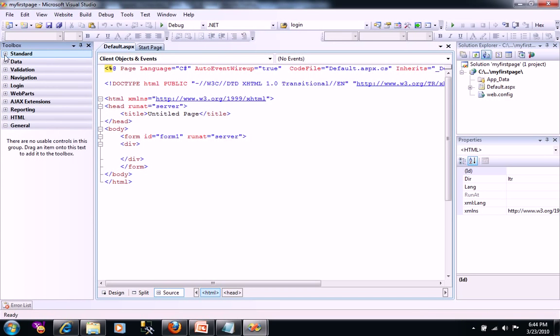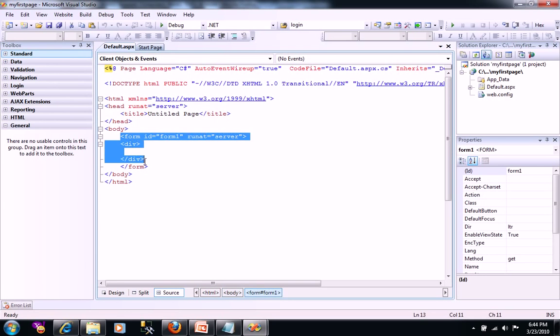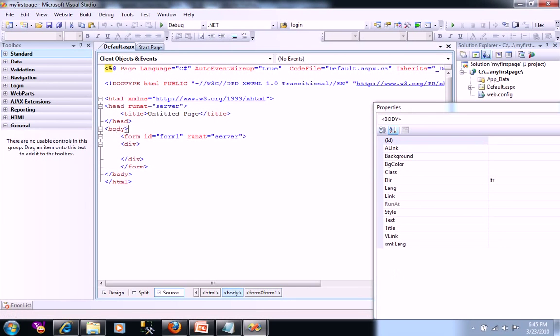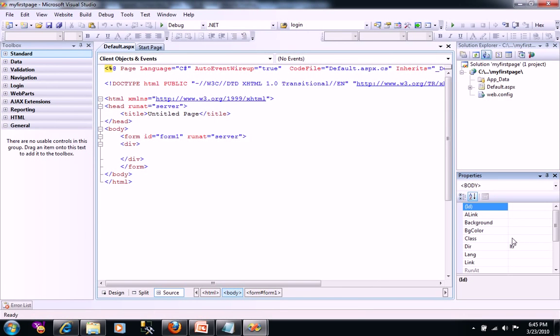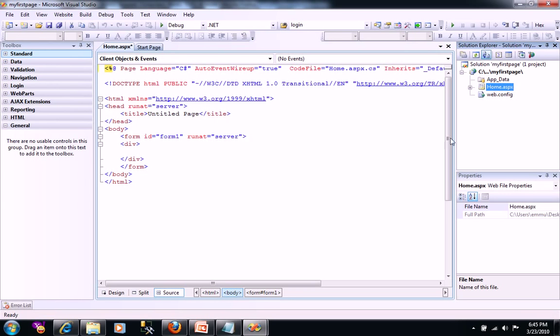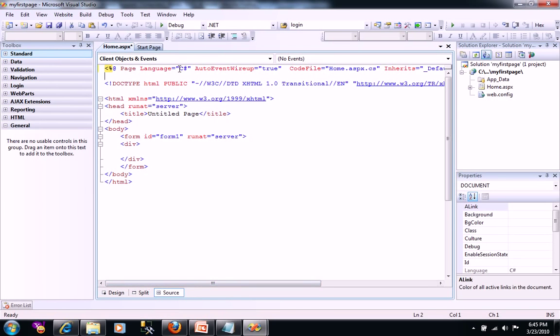And you see a toolbox with a bunch of tools, I mean controls, here, and our solution explorer, and our properties window is also not empty. When I select a form here, you see form properties here. When you select the body, you see the body properties. We can change them directly here, like we can change the background of our body. I'll show you how to work with these properties in this class. Coming to our first default.aspx, we can rename it as home. Okay. Now it automatically changes here to home.aspx, and here also we are using C# as our language.